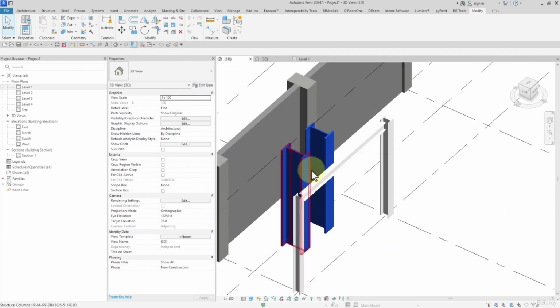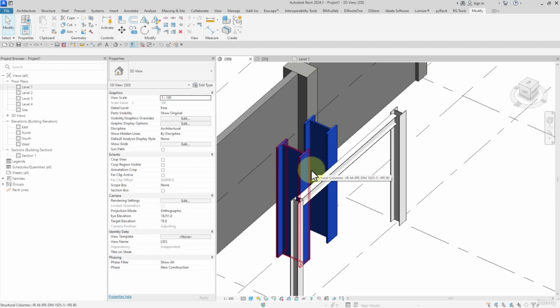And we learned how to create the steel columns, but we have talked about creating different types of steel columns in our Revit Structure course.